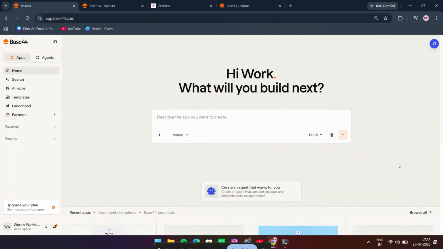Let's jump right in. First, open Base44 and look at the bottom left corner of the screen. You'll see your profile icon there, so go ahead and click it. This opens your account options and settings area.